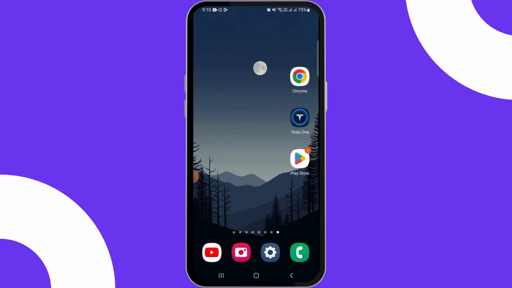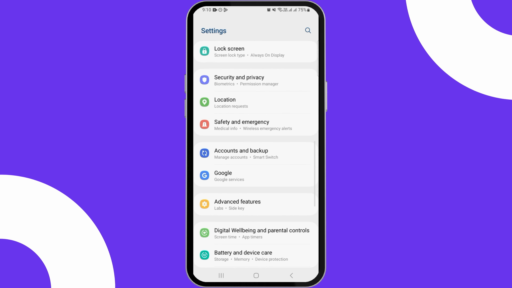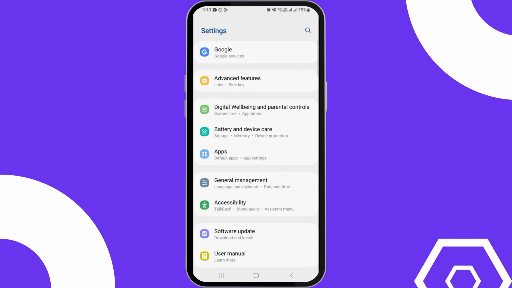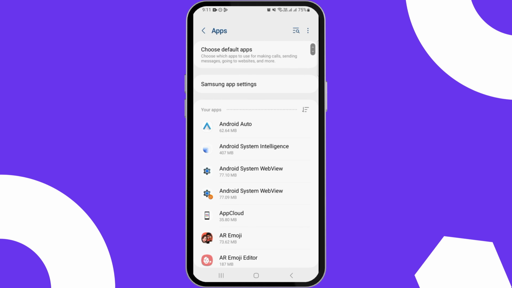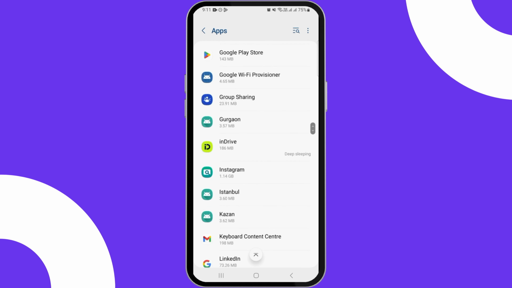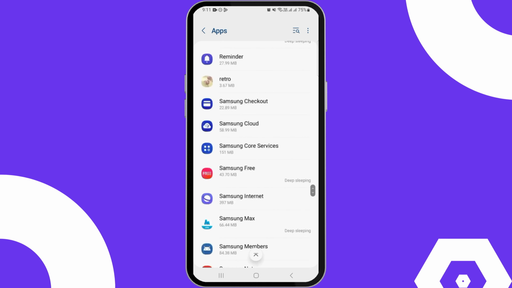Let's begin. In this video, I will guide you on how we can fix if the Tesla app is not working. The first thing you want to do is open up your settings. Now, scroll down and tap on the apps option. Then from this list of your applications, you want to scroll down and find the Tesla app.